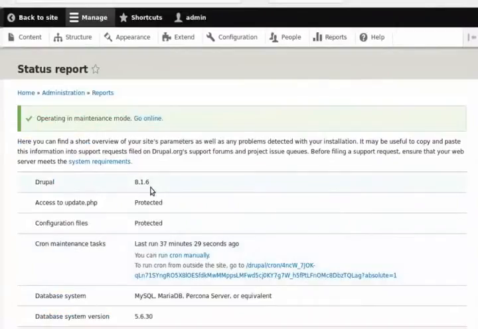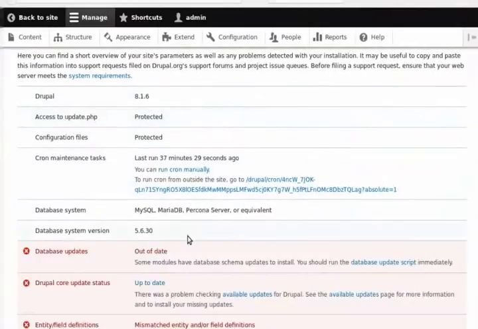Here we can confirm the Drupal version number and that it is the latest one. But our database is out of date. Every time there is a core, module or a theme update, the database has to be updated. Step number 11. Let us learn to update the database.